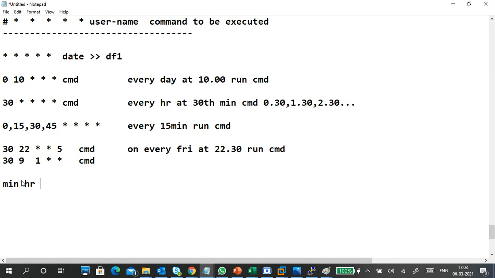Hour means timing hours, like 1 o'clock, 2 o'clock, 3 o'clock, 10 o'clock, 12 o'clock, 13, 14, 15. It's a clock only, so we are using 24-hour clock format only. So 10 here means morning 10 o'clock, 22 means evening 10 o'clock. 9 30 means 9:30, 10 30 means 10:30. And if it's just a 30, whatever the time, like 1:30, 2:30, 3:30, it is all at 30 minutes.